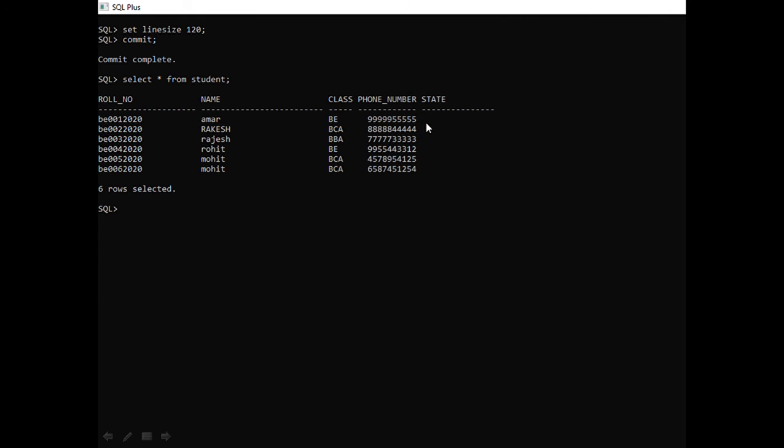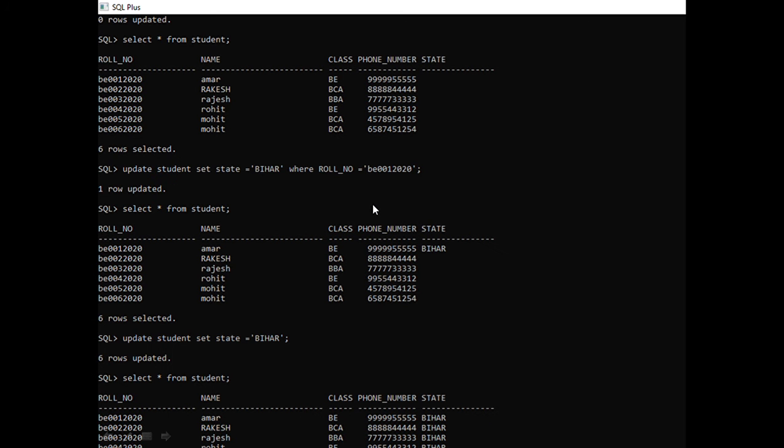Now the next one is how to insert into state. Suppose roll number exists, name is there, class is there, phone number is there, but state is not there. Can we use the insert command? No. If you use the insert command, insert into table values, that will be inserted at the last, not here. A new row will be created. In this condition, we use the update command.